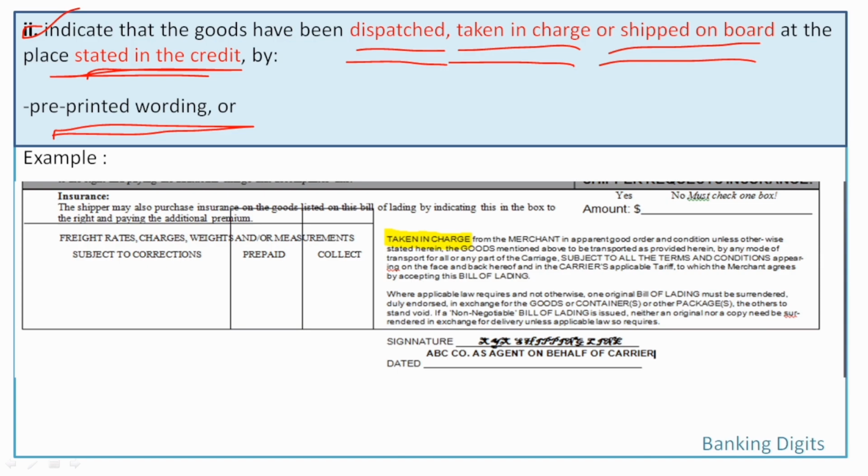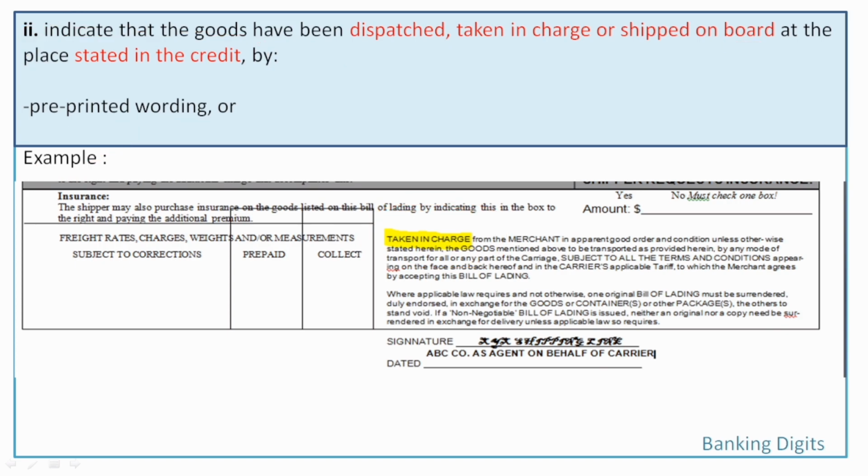See, this is the extract of a multimodal BL. Here, just refer the highlighted portion. It is mentioned taken in charge from the merchant by pre-printed words. So, this kind of pre-printed words are acceptable. Now, what is the meaning of at the place stated in the credit? Say for example, LC, place of dispatch is mentioned as London River House, UK. So from transport document we should be able to identify that goods are dispatched from or taken in charge at London River House, UK. It can be mentioned here along with these pre-printed words or in BL under place of receipt or dispatch from field.